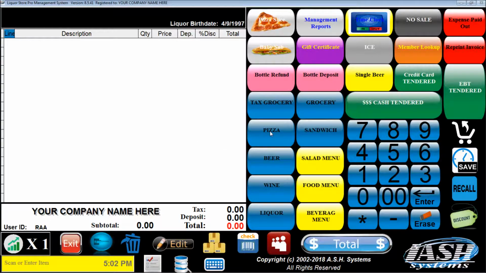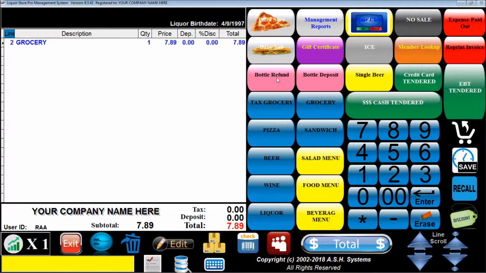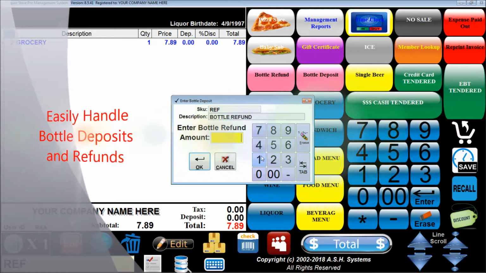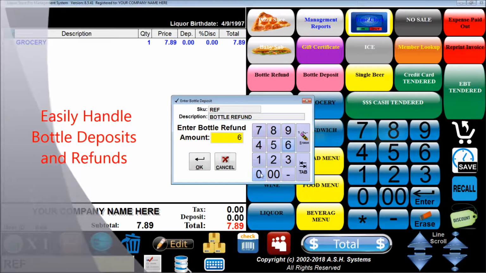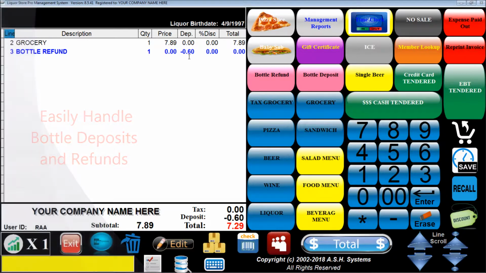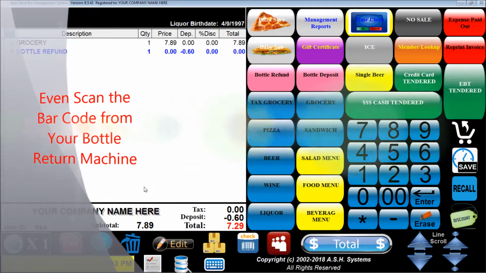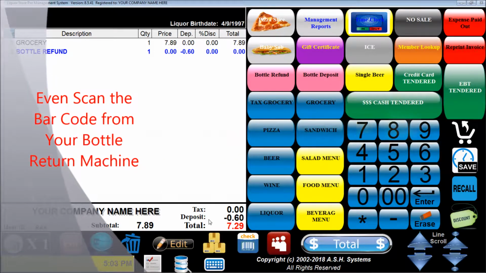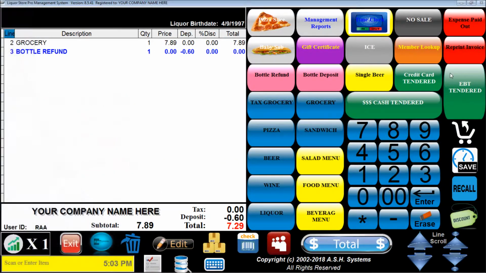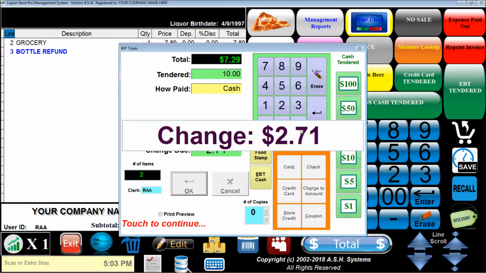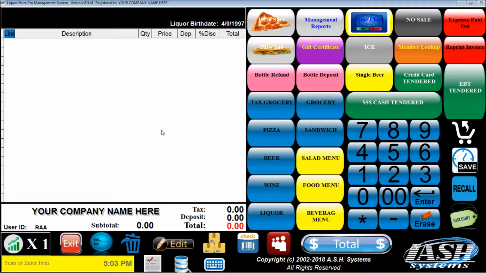Also, let's say I'm ringing some stuff up. Let's do $7.89 grocery. And let's say somebody's doing a bottle refund. I can click on the bottle refund button, enter in, they brought back 60 cents worth of bottles. So now they're getting a bottle refund. It's going to show the deposit here. The total was $7.89, non-taxable grocery, minus a 60-cent bottle deposit. They owe us $7.29, and if they gave me a $10 bill, I could simply do $10 cash tendered right from this screen. The transaction is done. Very quick, very simple, easy to use and learn.